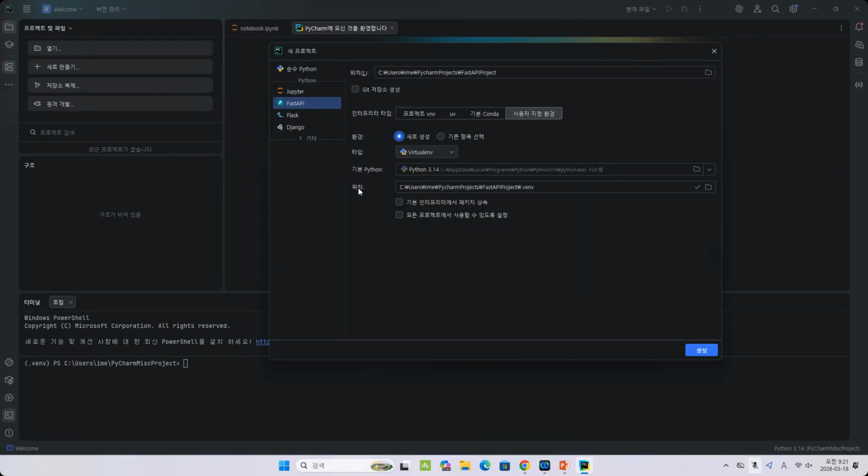And this, which is location. It means where do you want to save your virtual environment setting. So here, later on, we will use this .venv to set up the virtual environment.